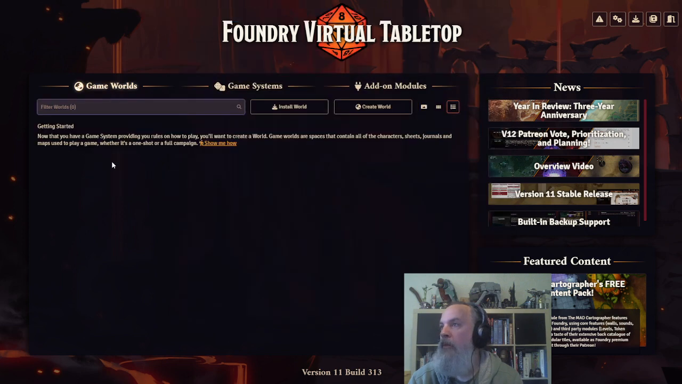Then move over to the Worlds tab. They have a nice tutorial link to follow that'll walk you through the steps with dialog boxes. Very convenient. I'm going to skip that and just show you manually so we don't have to deal with the pop-ups. Click the Create World button.